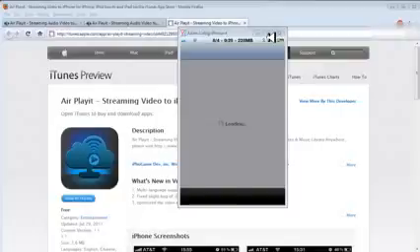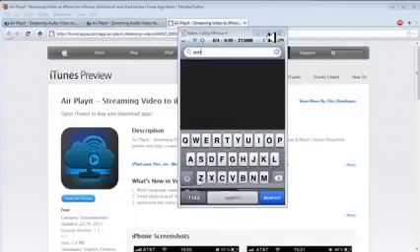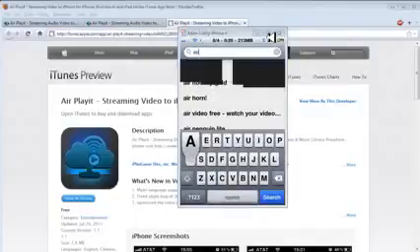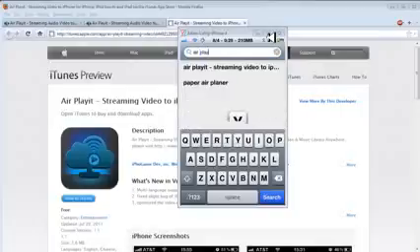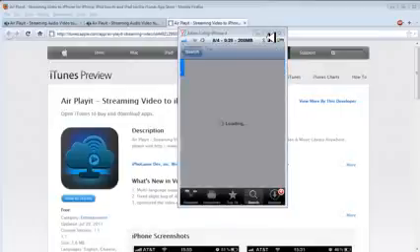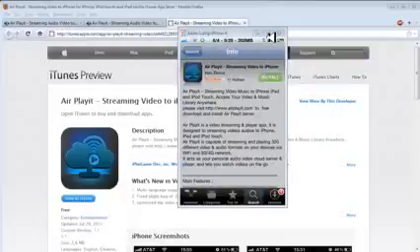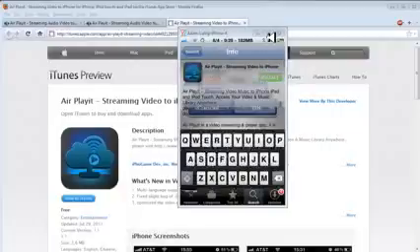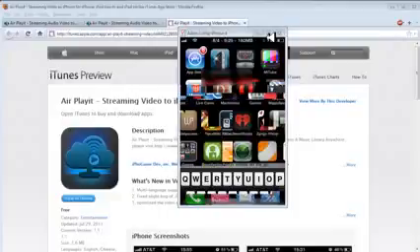Just to make sure though, let's go on my iPhone. If you need to find it and you don't want to use the website, just go to search, type in AirPlayit, and then find it, press free, press install, type in your password, and then press OK.